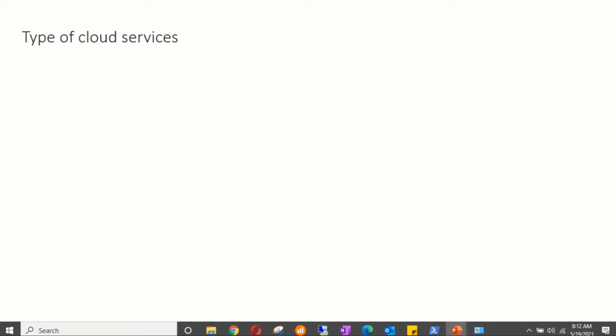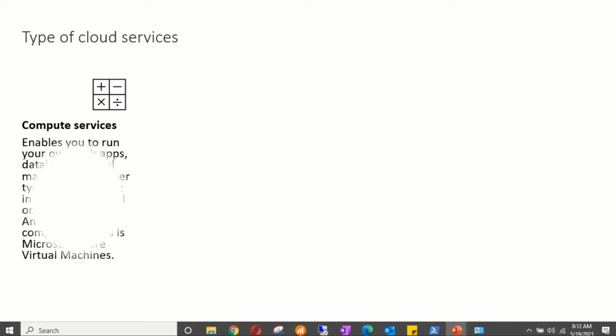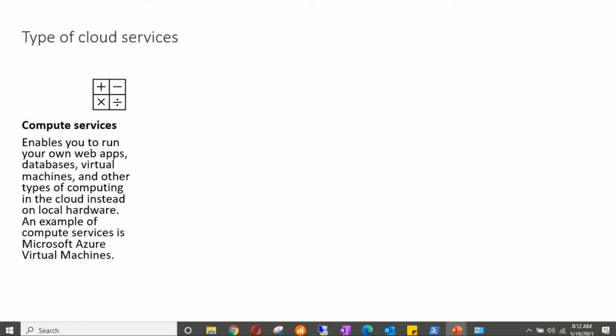Now let's talk about the services that cloud computing provides. The first one we talk about is compute services. When we talk about compute services, we're talking about you having your infrastructure hosted in the cloud and you make use of it. This enables you to run your web applications, databases, virtual machines, and other types of computing in the cloud instead of on local hardware. An example of this is Microsoft Azure virtual machines.